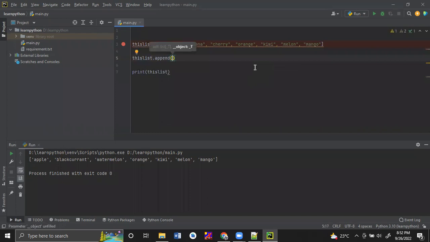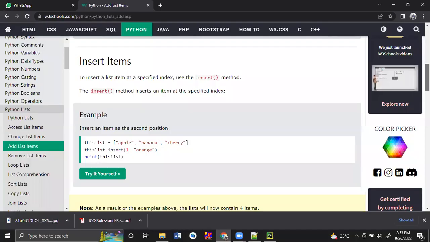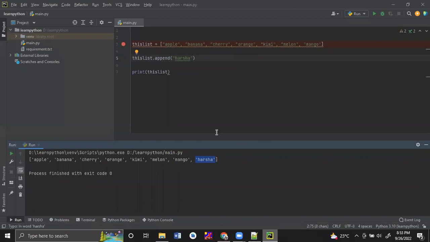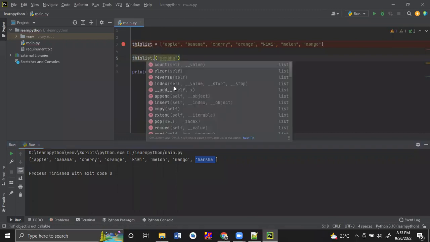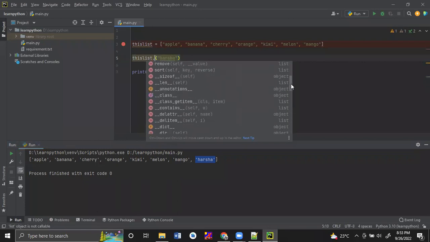In the IDE, by typing itself, it will give all the methods. So we are going to append a value, my name. So my name is added to the list. Insert means that at a specific index we can insert the value, whereas append will obviously add to the last. If you want to check all the methods, after the dot our IDE will give all the method names.